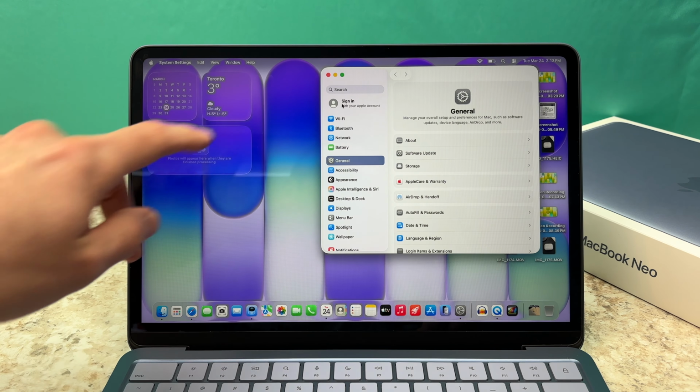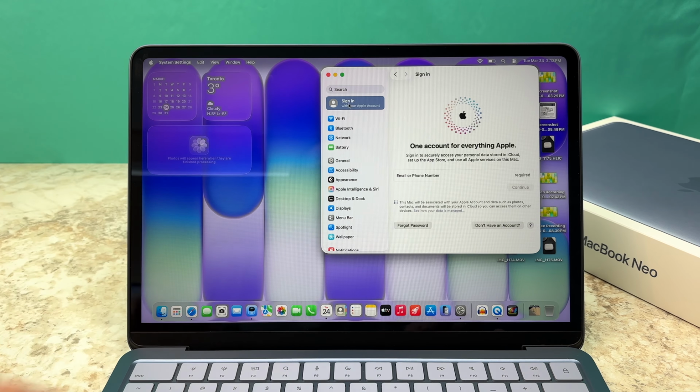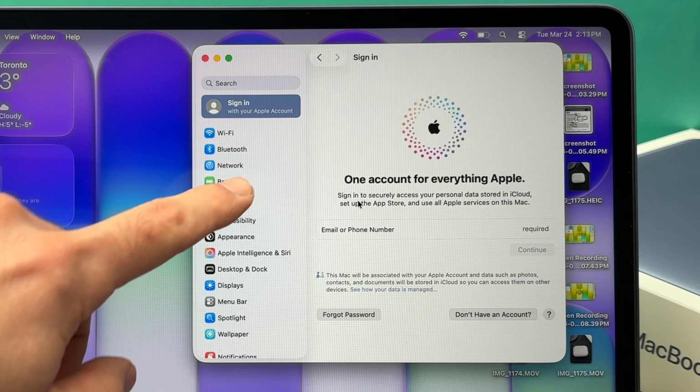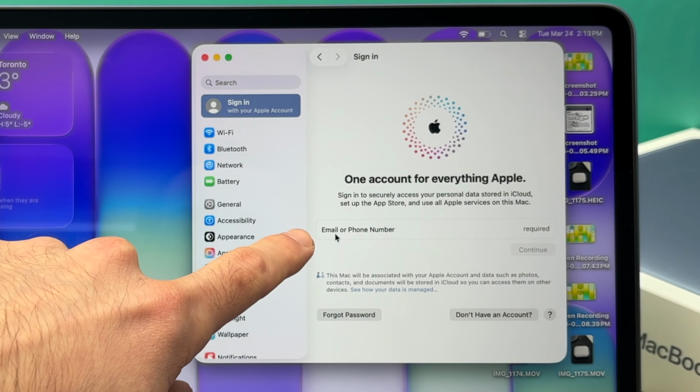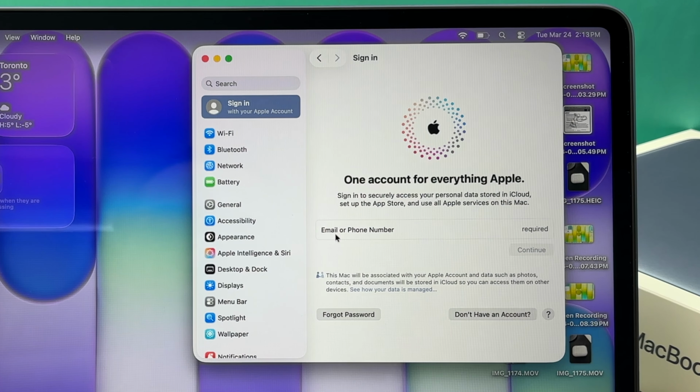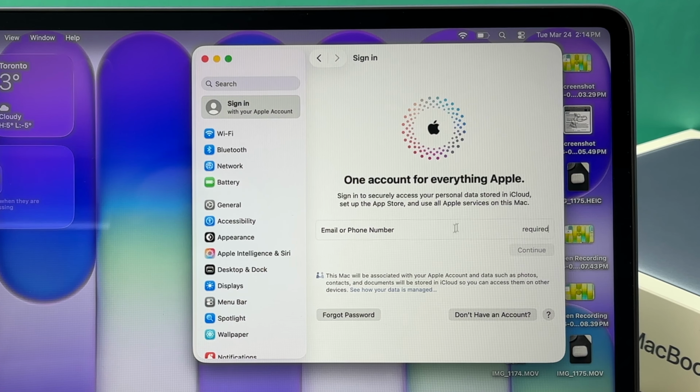Next, you're going to go over here where it says Sign In. Now you have multiple options. First of all, you can connect yourself using the email or phone that is associated with your Apple account. So over here, where you see email or phone number, you're going to type it and press continue. This is what I will do.